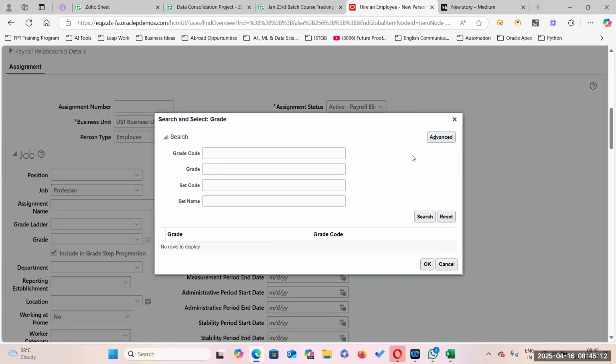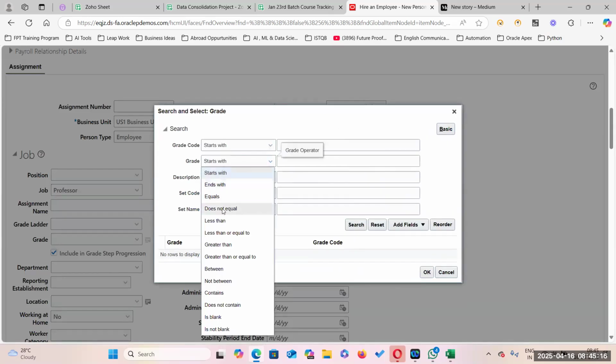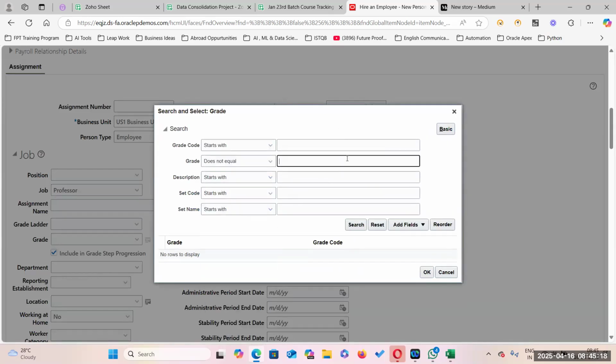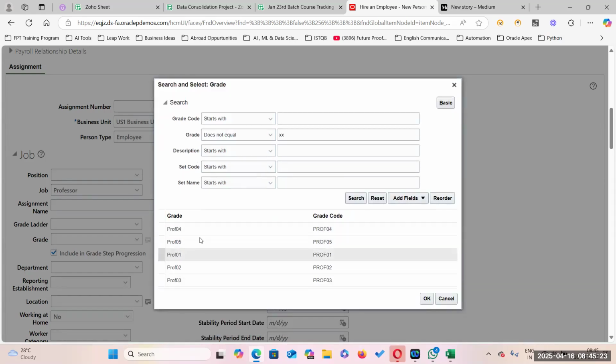So suppose go to advanced. Grade starts with does not equal to X6. Only 5 is displaying, right? Yes, sir. Only 5 values it is displaying. Even though there are so many grades in the enterprise completely, whatever the grades we have created, it is displaying.